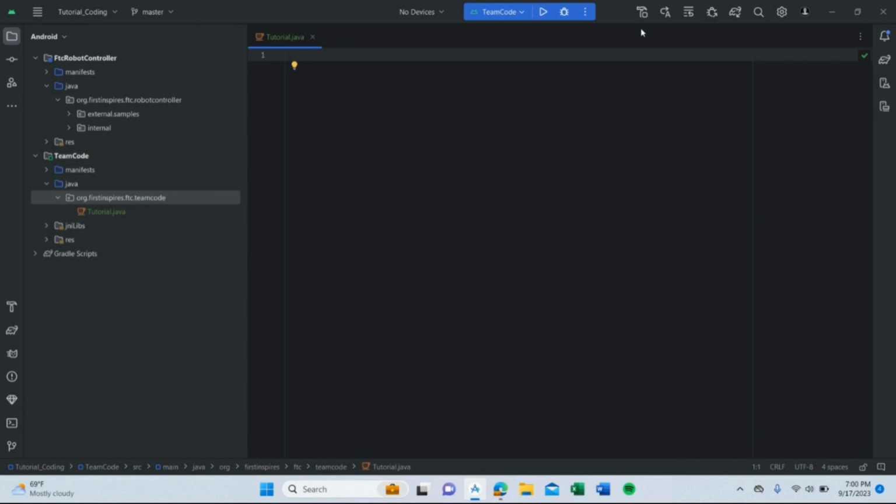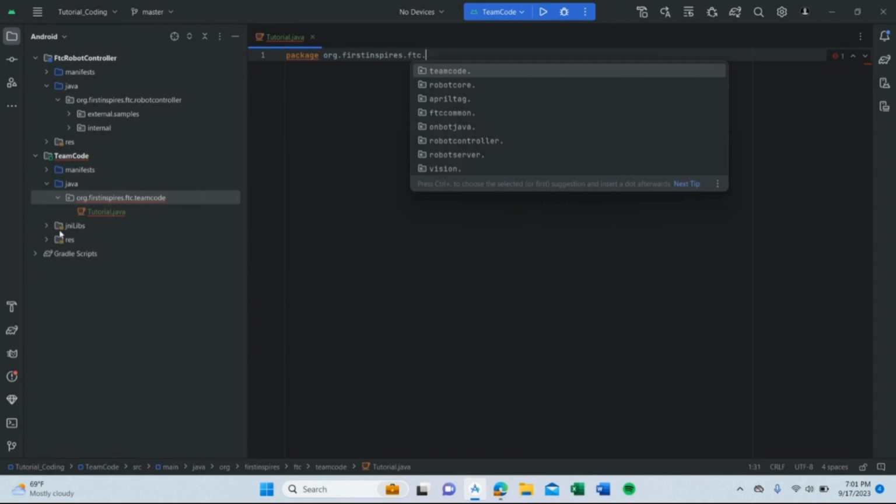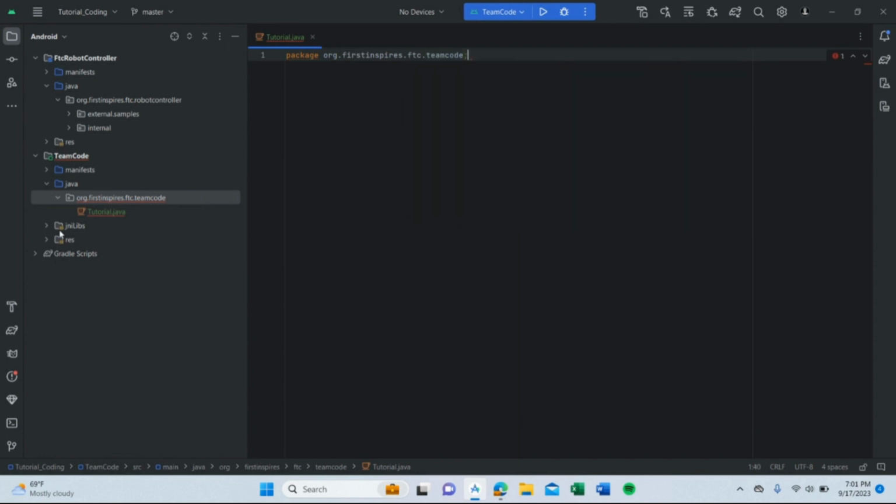Okay. The first thing we need to talk about is package. Package is basically where the file is located. And the best way to tell where it's located, you see this file here, it says org.firstinspire.ftc.teamcode. That is exactly where this file is located. So if I were to type org.firstinspire.ftc.teamcode, instead of a period, I put a semicolon. This is where your file is going to be called from, and this is from the control hub. This is where it's going to know where the file is at.